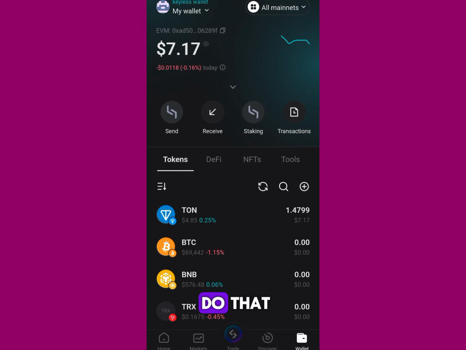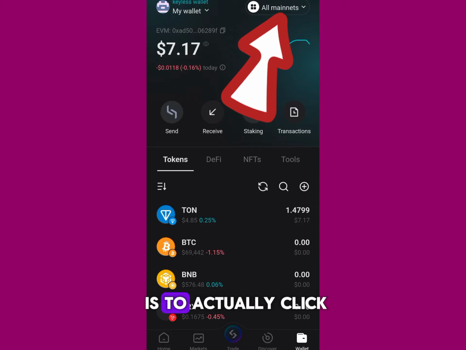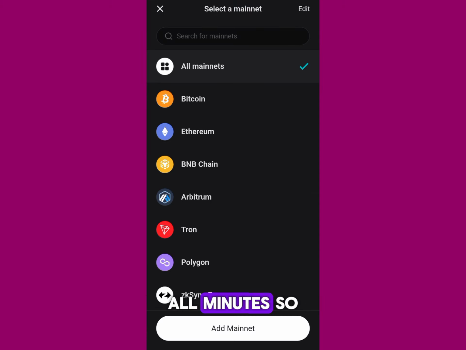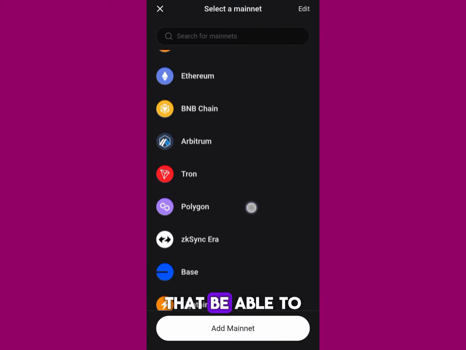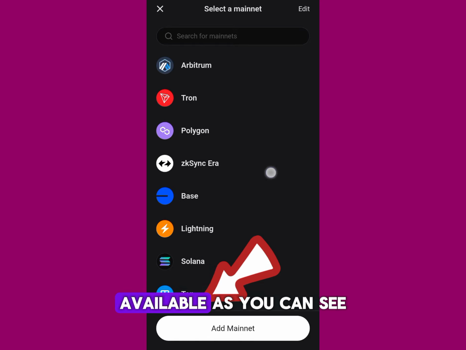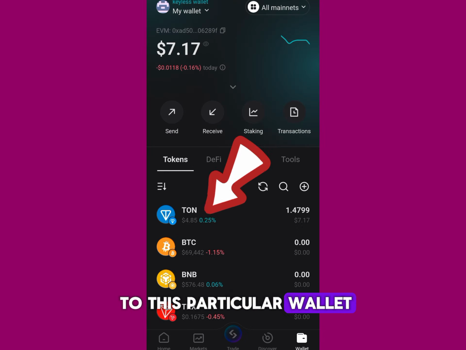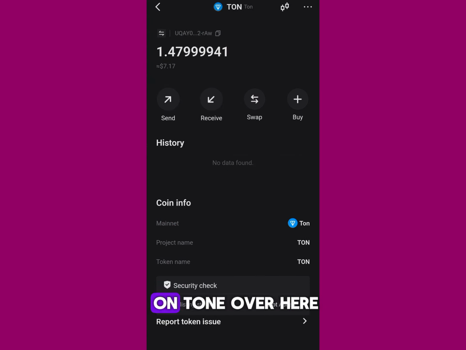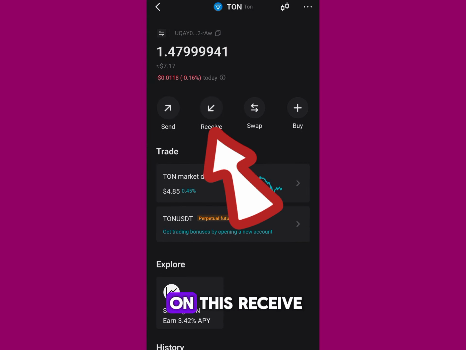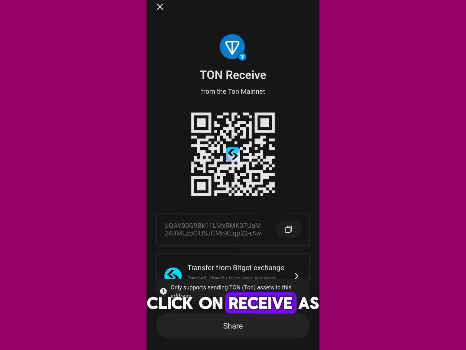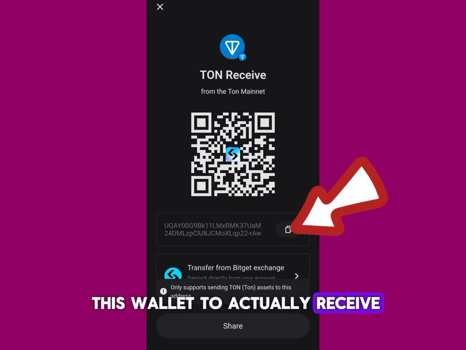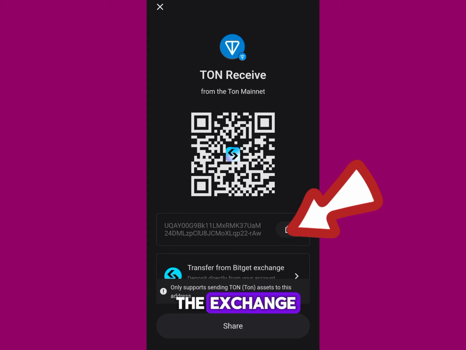For you to do that, the first thing you have to do is to click on this all coins. So you are going to choose all coins so that I'll be able to show you all the currencies that are available. As you can see, Ton is added to this particular wallet. So I'm going to go over to Ton, click on Ton over here. I'm going to click on receive. As you can see, this is my wallet, so I can use this wallet to receive Ton from any of the exchanges. So I'm going to copy this particular wallet address, then I'm going to come over to Bybit.